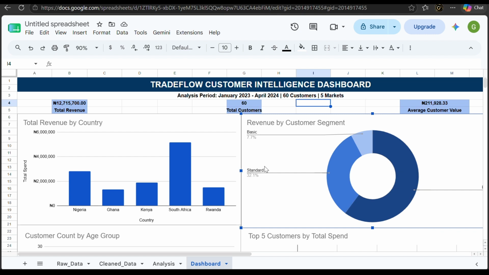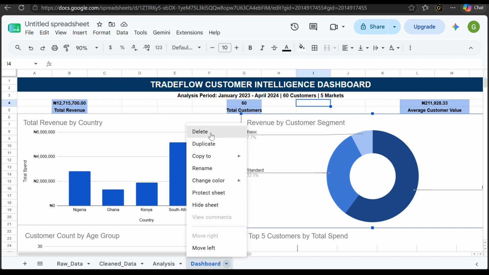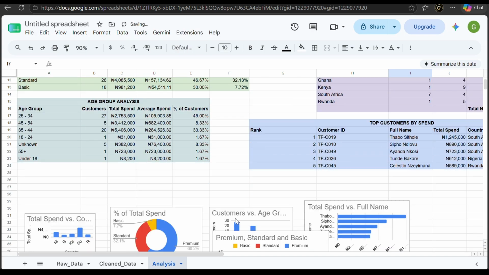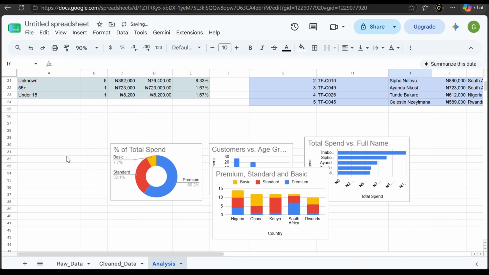What I'm going to do is just delete this. So we are going to start from scratch again. I'm going to delete the whole of this. Heads up: are you sure you want to delete this? Yes, I'm quite sure. So I'm going to delete that, and then I'm going to delete the chart I also created down here for it.